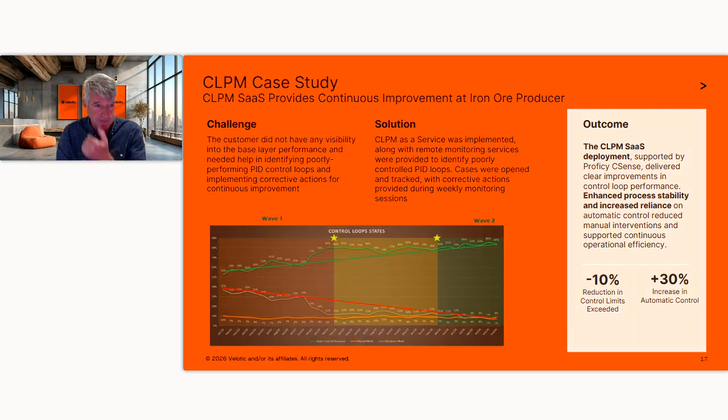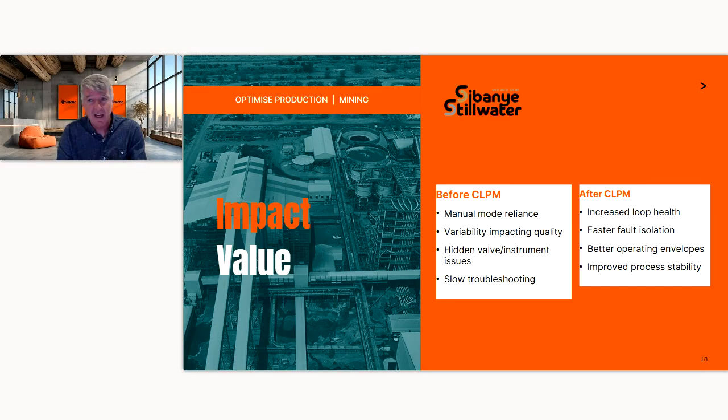And here is one last example. This is a mine that was in South Africa. And really what they did is they found out that the mine had some valve instrumentation issues, and they were running in manual mode a lot. And what they wanted to do is make it so that the operators had more confidence in the PID loops because they were getting tuned and monitored, and they weren't seeing as many errors.